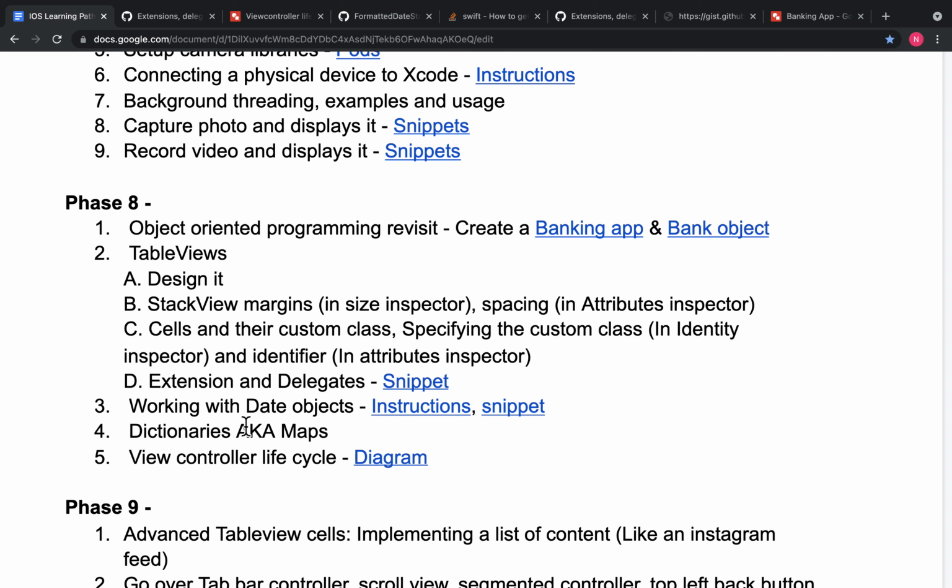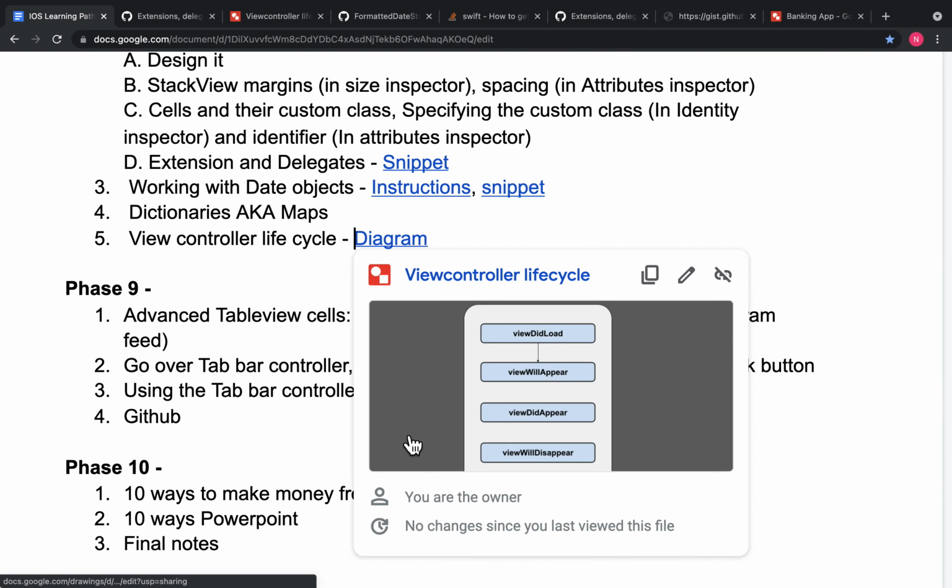Then we talked about date objects, how to save a point in time and how to use that point in time. And we talked about maps again, aka dictionaries, and then the view controller lifecycle.